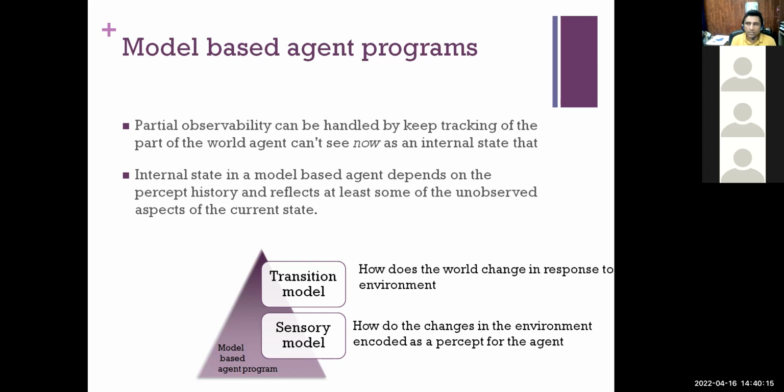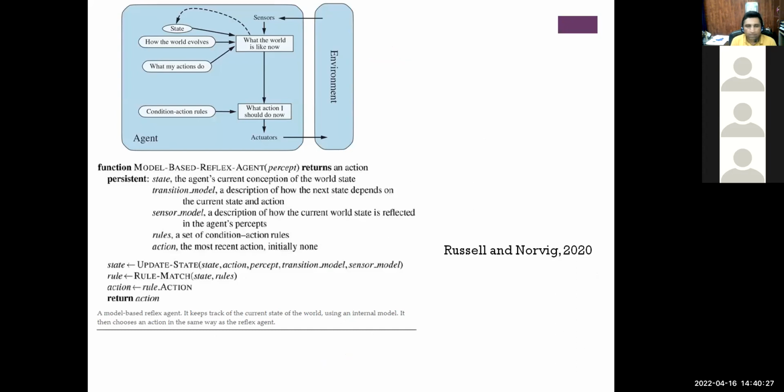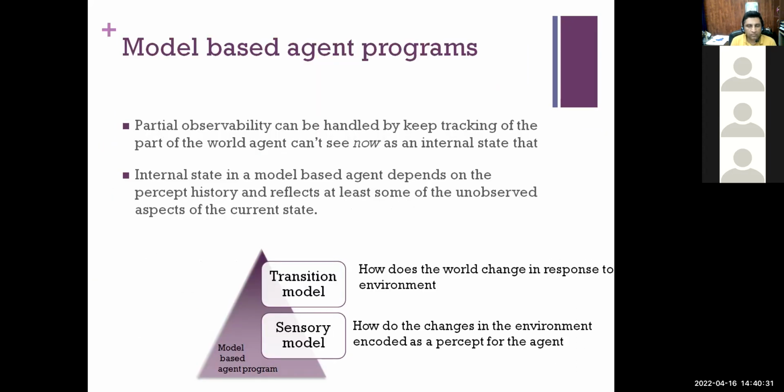How this latent state is generated will be based on a model. Now there are two models that will be part of this: the transition model and the sensory model. The transition model asks what will happen to the environment if I bring about this action. How does the world change in response to an action? If something happens in the environment, how will the world change? And this world view is what is represented as the internal state. The second is the sensory model: how are changes in the environment encoded as the percept for the agent? So these two together are based on certain models.